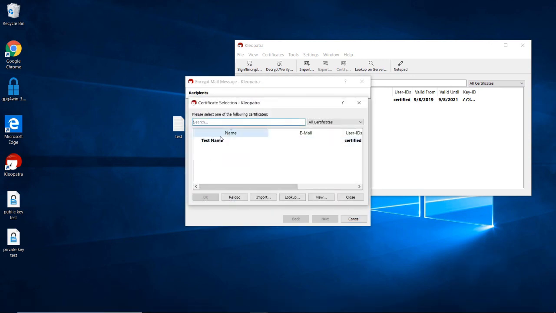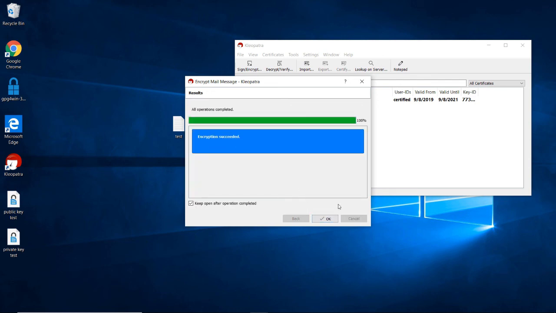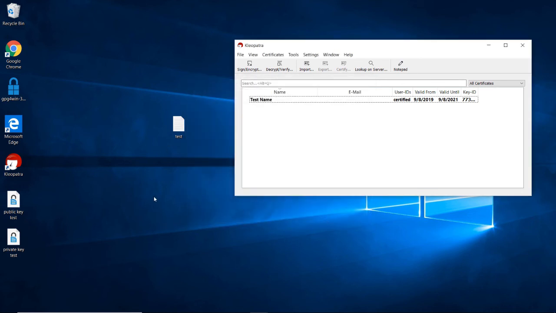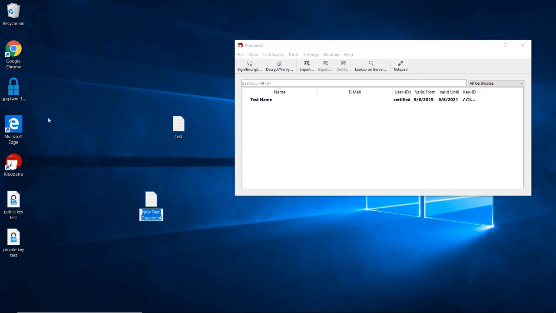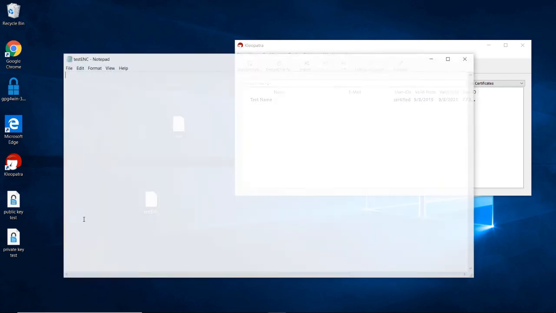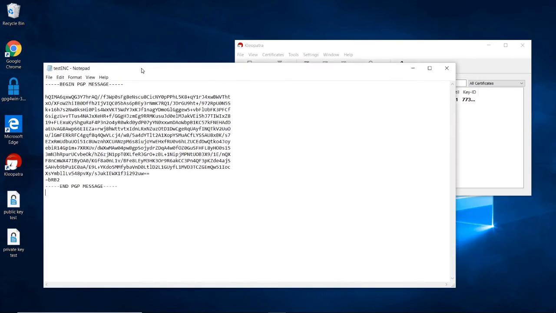I add whichever recipients I want to send a message to. I'm the only one in here, so I'll send it to myself. I can click next. And then once this succeeded, you click OK. Now the encrypted message is sent to your clipboard. If I create a new document, I'll say test encrypted. If I paste the text in here, this is your encrypted message in text form.